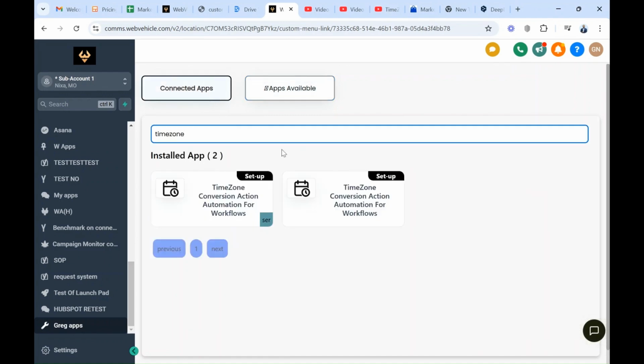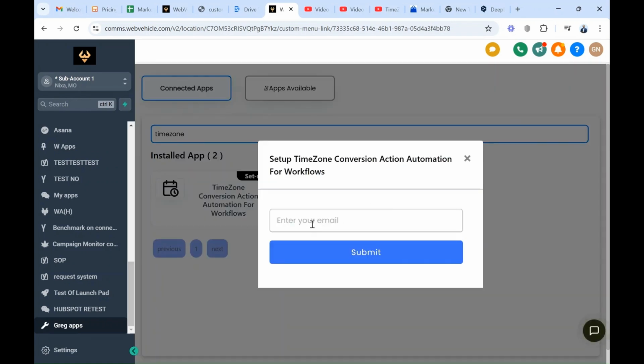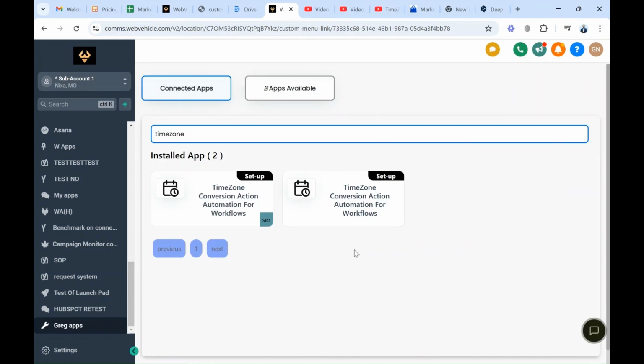We have time zone here. In order to connect it, you just have to go to setup, and the only information required here is to provide your email address. Let's do it right away and we submit. Perfect. After the submission, you are now ready to go. You can now access the workflow and execute actions directly from that workflow.